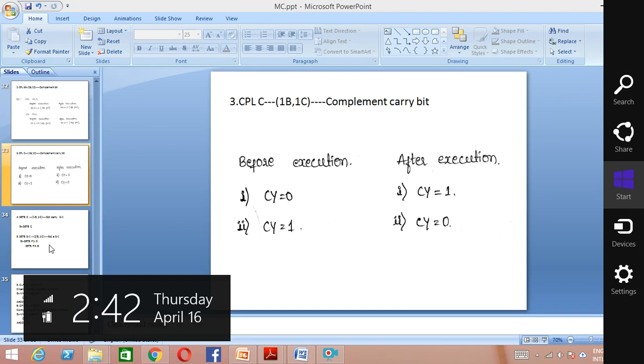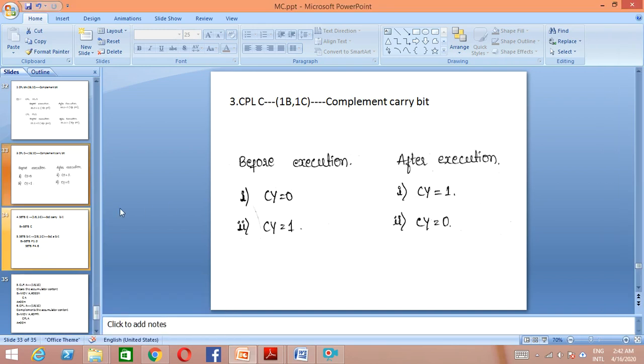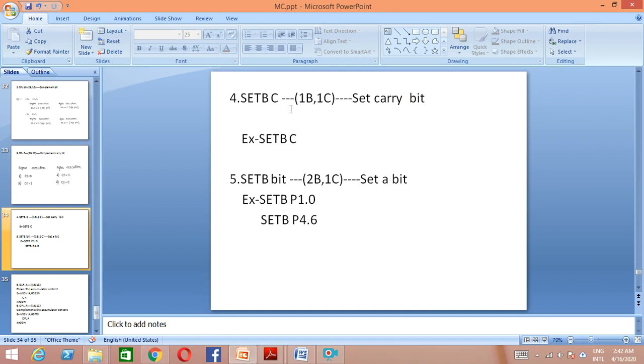Next we have SETB C. Here we are going to set the carry flag. SETB C means set bit for the carry flag. It is going to set the carry flag within the instruction. Similarly we have SETB bit. SETB bit means any bit you mention will be set.